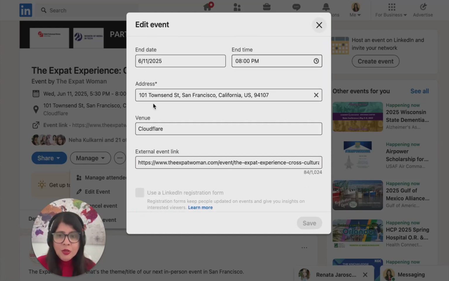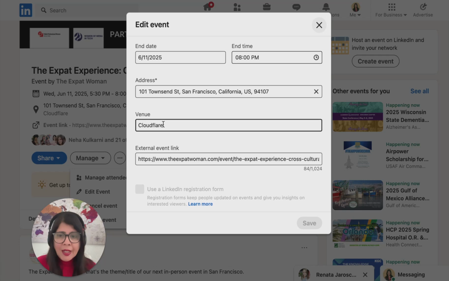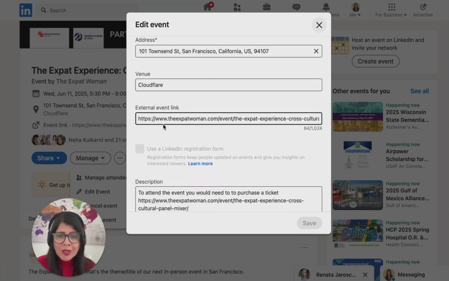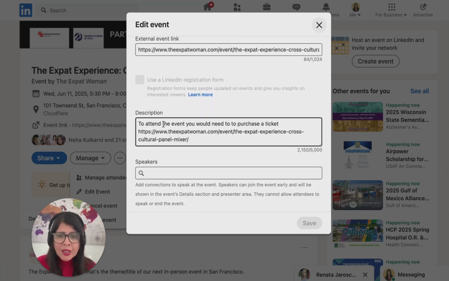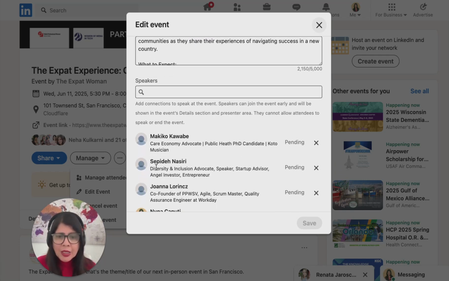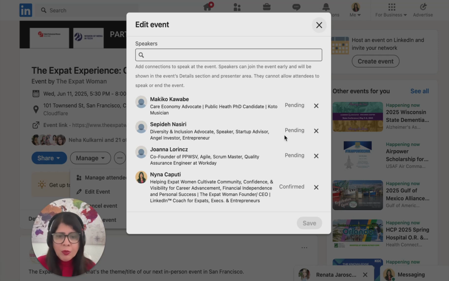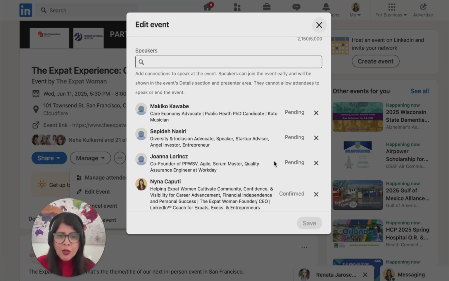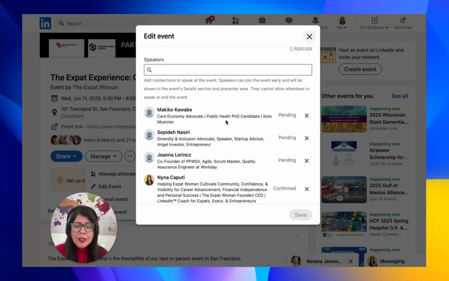I have the venue here, so you can see I have the address, I have the name of the venue, I have the external link, I have the stuff in the description telling people what they need to do, and I have the speakers. Right now they're all pending, so they all need to accept my invitation to be a speaker. They've all confirmed, and I've added them in the speaker box, but now they need to accept it so that they'll show up as speakers on my event page. And if you make any changes, you can then hit save.